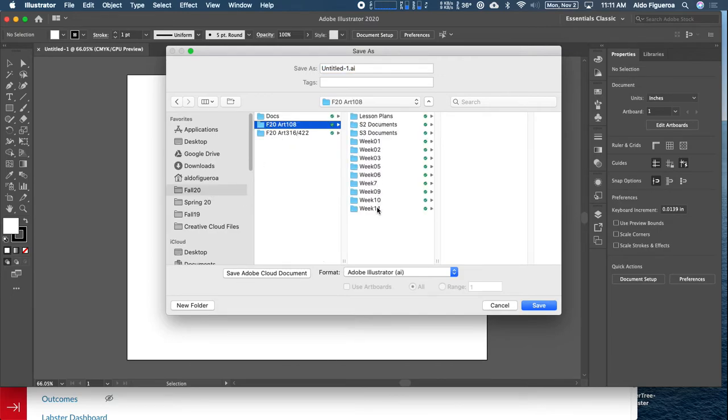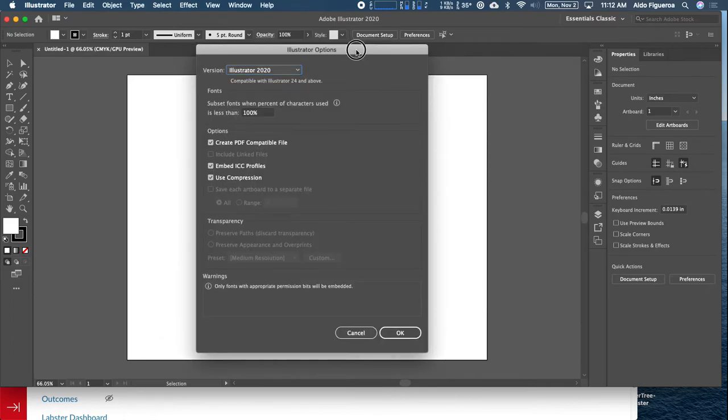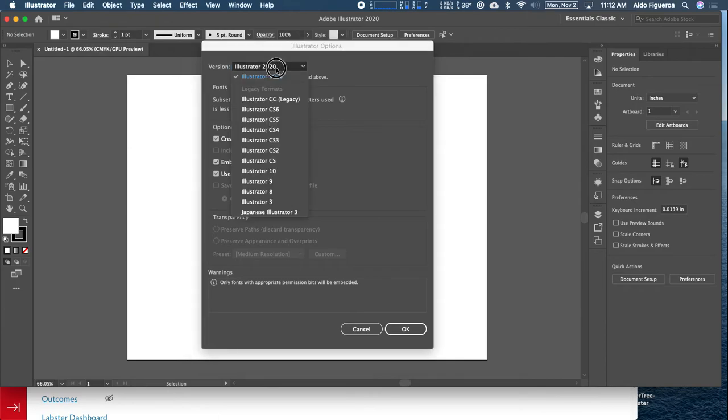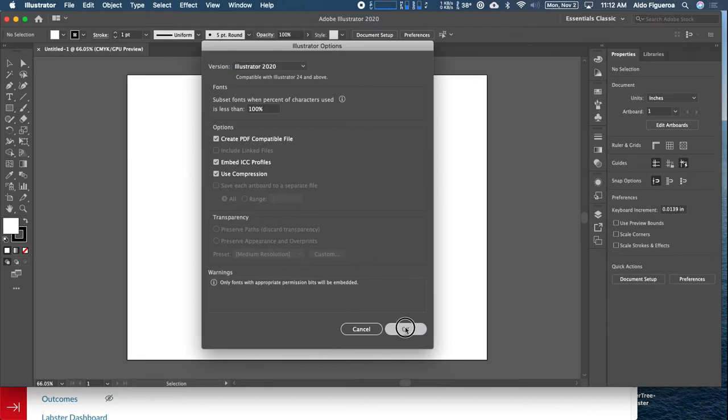So I already have a folder right here where I want to place them, but I want to change the name. For this assignment, use your last name, first name, and then Assignment 7. I'm going to go ahead and make sure that the format is AI, Adobe Illustrator, and I'm going to tell it to save. In this Illustrator options, I'm going to use the default settings that are right here. This is Illustrator 2020 that I'm using. That's going to be fine. I'm going to tell it OK.